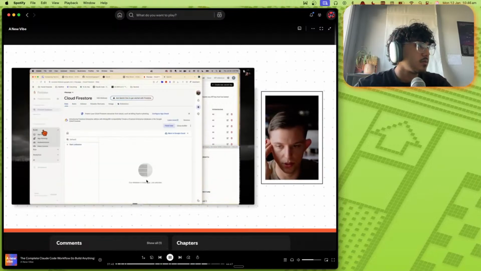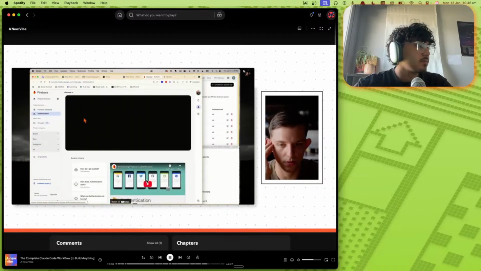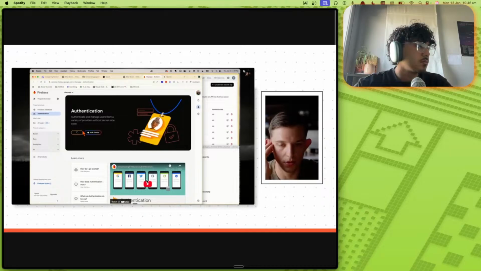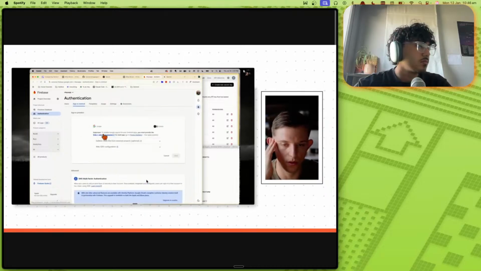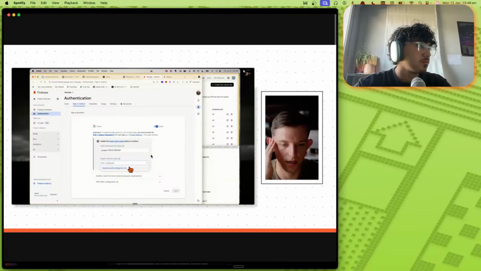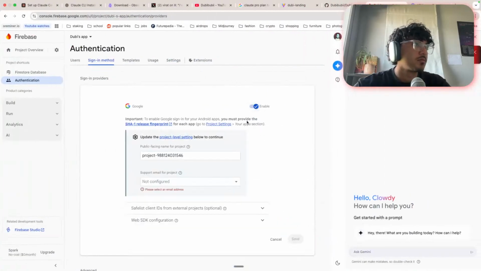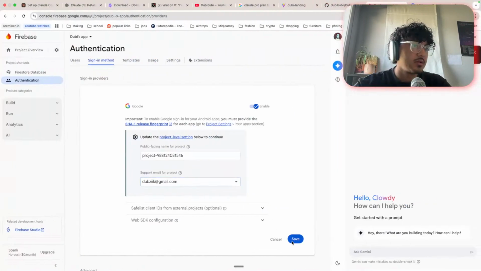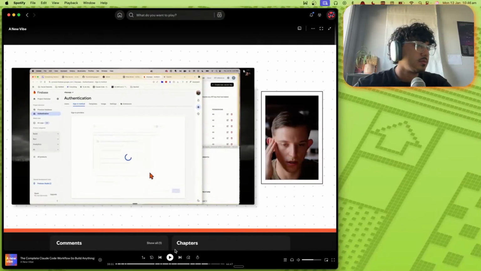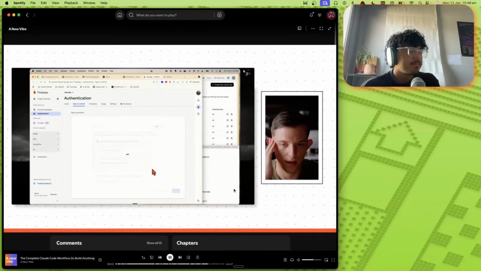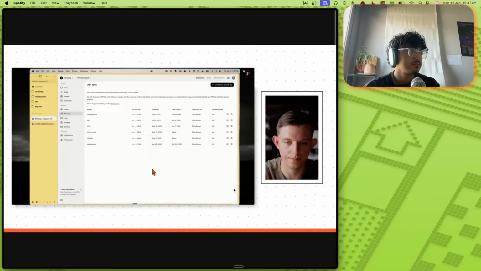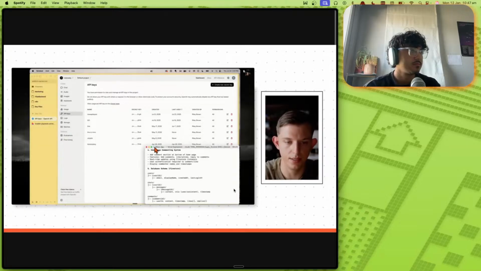Our database, we're done with that. All we need to do is authentication. So we want people to be able to sign in with their Google provider, so we can enable this, and we can choose our email here. And I believe that is literally all that we need to do. Yeah, that's basically everything that we need to do.